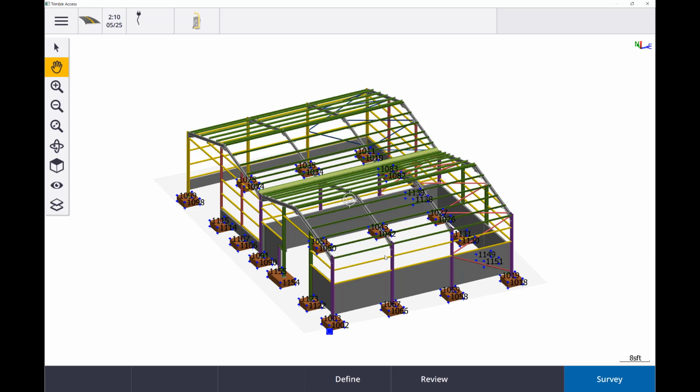So this is Trimble Access. We're starting with this structural steel model, and let me jump in and show you the new features added in Trimble Business Center version 5.10.